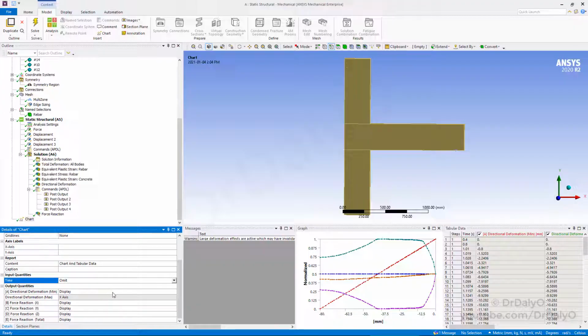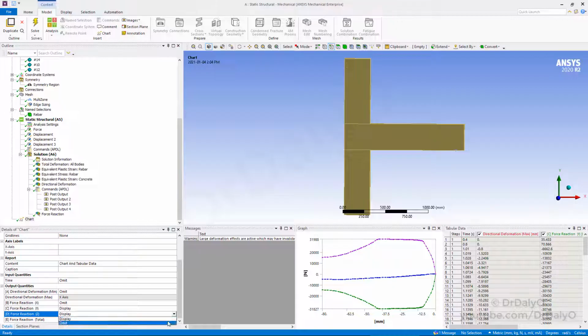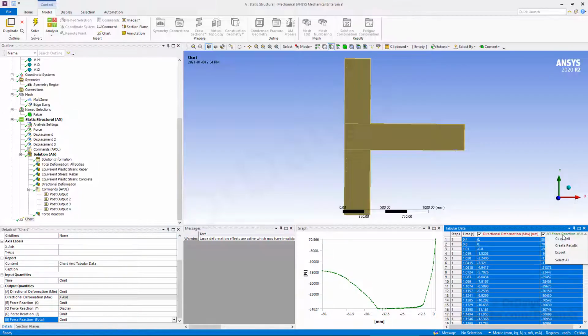So let's omit the directional deformation as the output. Let's remove the x force, and let's remove the force in the z direction as well as the total. Let's omit that. So now we're only left with displacement versus vertical reaction force in the y direction. Now you can go ahead and select these columns, right click and either export the results or just copy cells and then paste them into Excel.